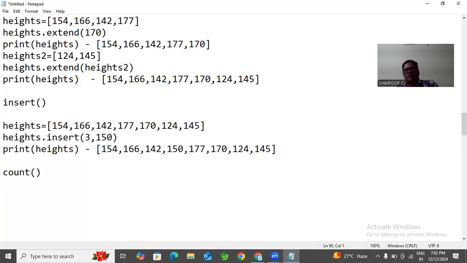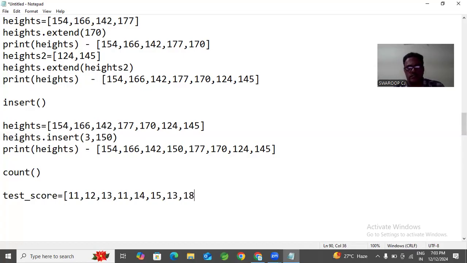Okay, and the next one is count. So what is count? It's not length. The length is nothing but the number of elements. The count here means how many times a value is repeated in the list. For example, let's take test scores as one list: 11, 12, 13, 11, 14, 15, 13, 18, 14 and 15.